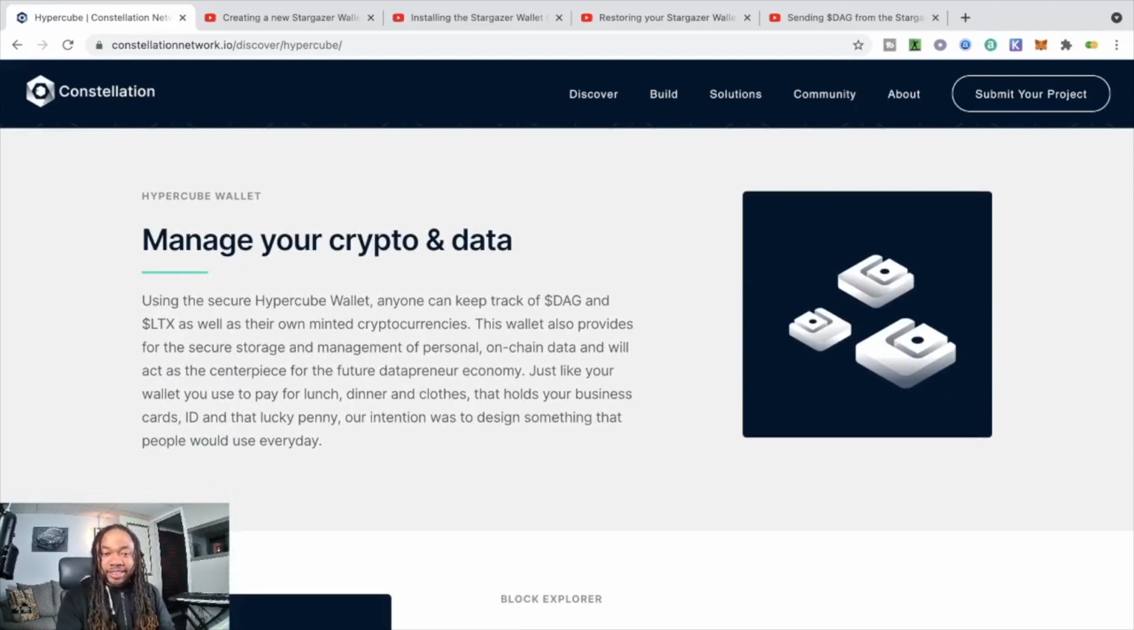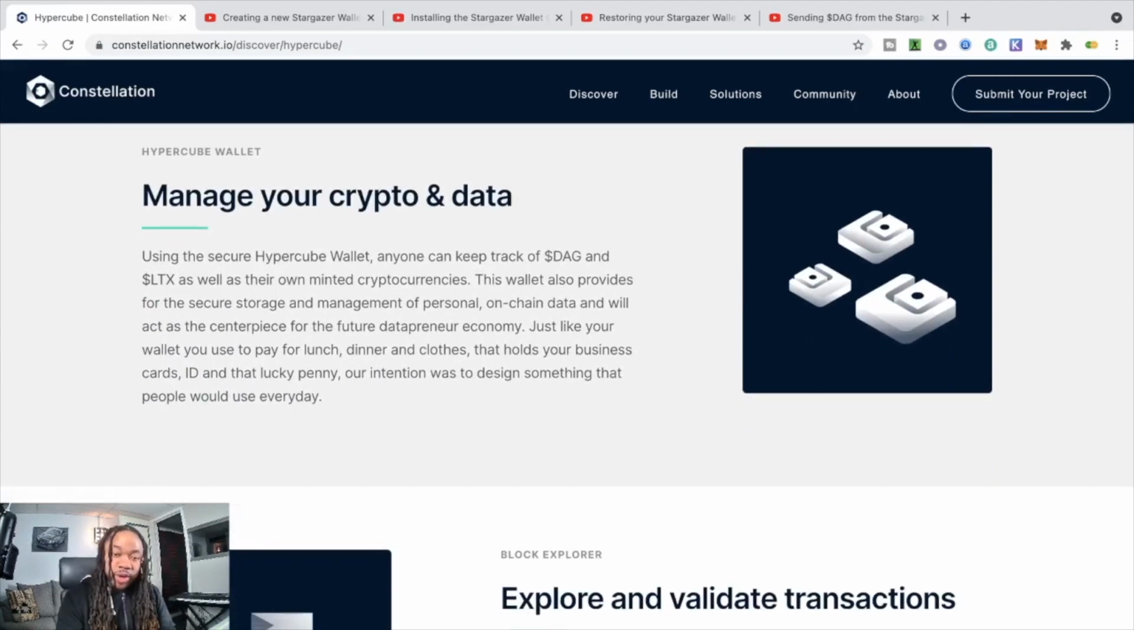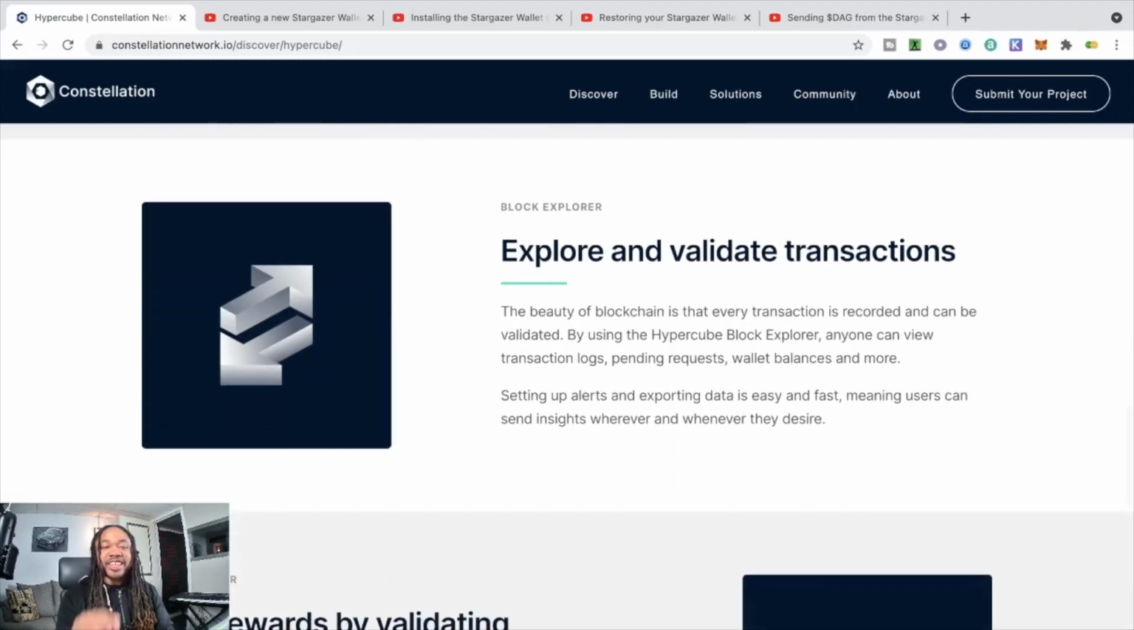Manage your crypto and data. Here, using the secure Hypercube wallet, anyone can keep track of DAG and LTX, which is Lattice, as well as their own minted cryptocurrencies. This wallet also provides for the secure storage and management of personal on-chain data and acts as a centerpiece for the future datapreneur economy. Just like the wallet you use to pay for lunch, dinner, clothes, that holds your business cards, ID, and lucky penny, our intention was to design something that people will use every day. That's key. That's mass adoption.